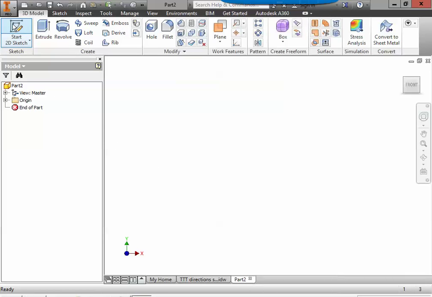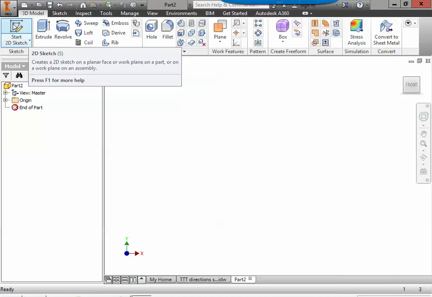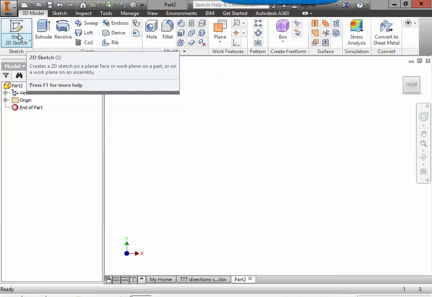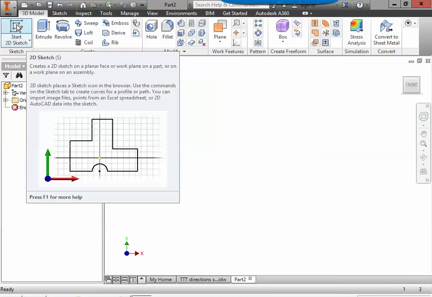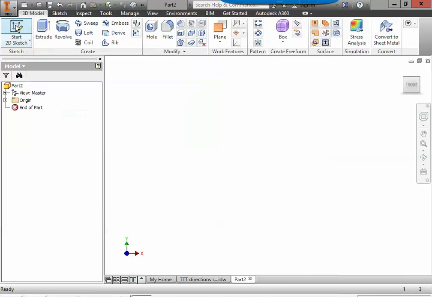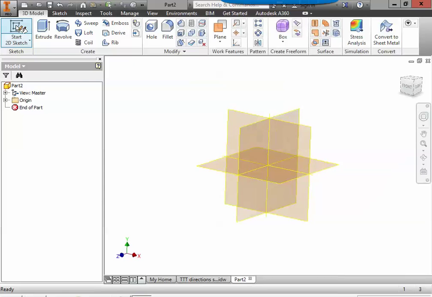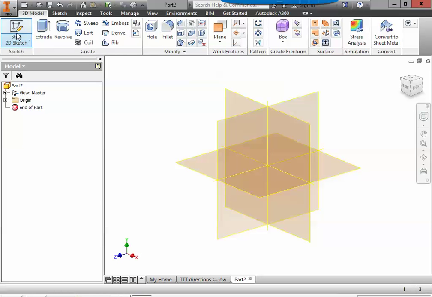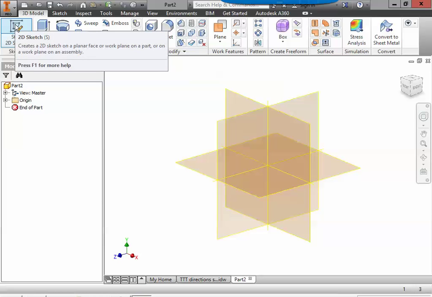First thing we're going to do in the 3D Model tab, we're going to start a 2D sketch. So we want it to say Start 2D Sketch. If it already says this, you can click on the actual symbol. If it doesn't already say that, however, you need to select Start 2D Sketch, and then you might even have to click on the symbol.